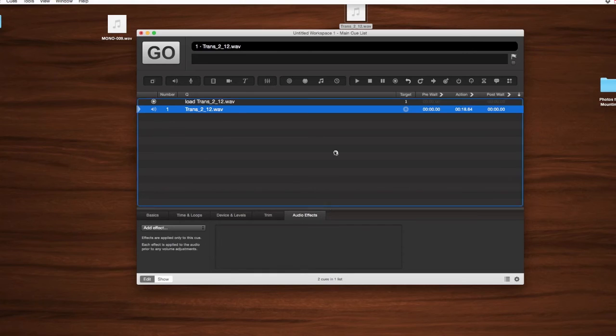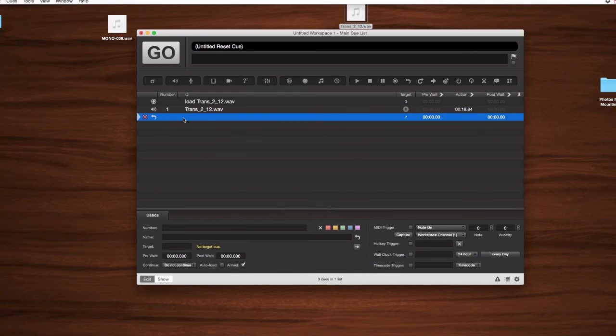It's pretty basic. Reset. The reset cue, if you had paused something and you lined it up with a reset cue afterwards, it simply takes the file and puts it to the beginning. Again, decently straightforward.